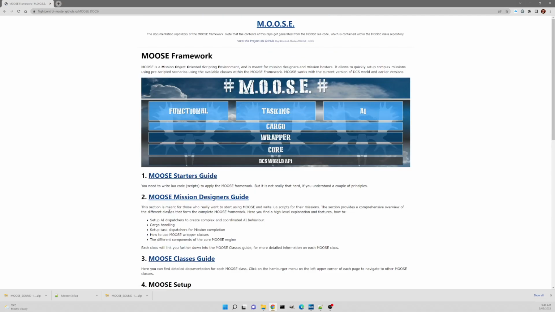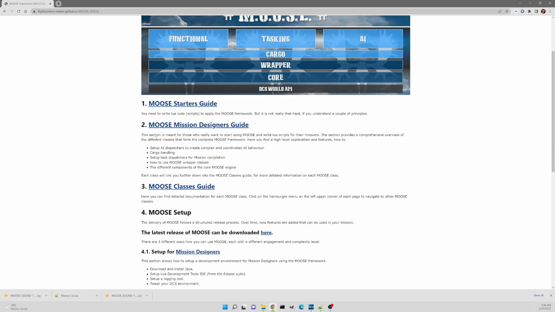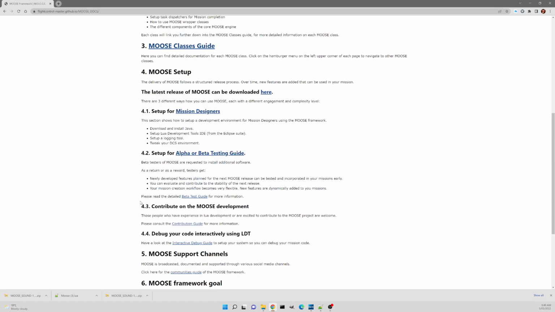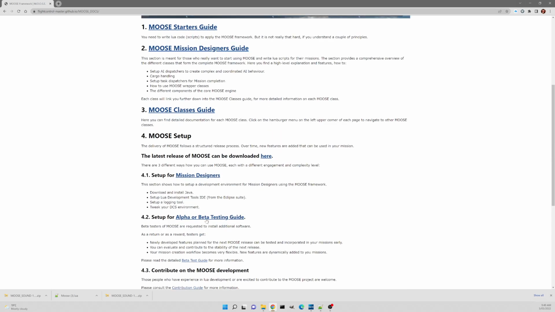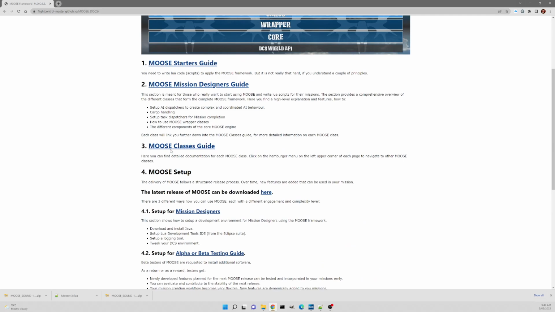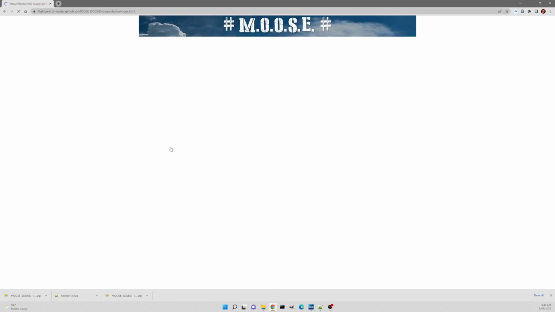When you're new to it, it'll open up this website. There's a starter's guide here, which is great. So maybe go there, have a bit of a read. Mission designer's guide, also worth a read. Classes guide. Now this one here is really important, and we'll have a look at that in a second. For testing, there's some hints on how you do things, which we'll talk about probably in another video. But let's just jump in now to the classes guide.